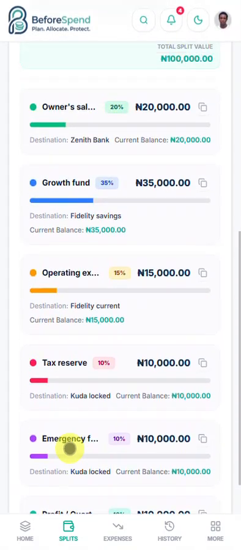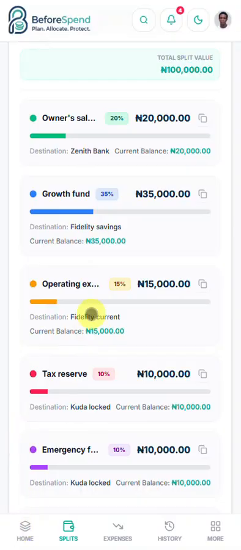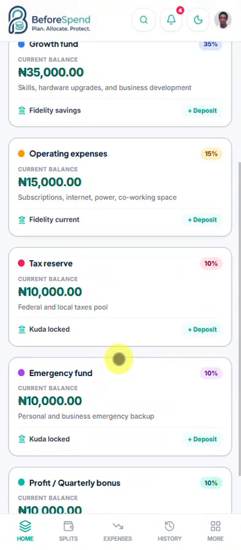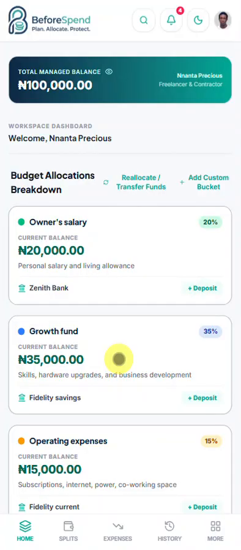Now you can see here everything has been done. So then you come to home here. Now you can see the money in your different buckets here. You can see how we split the money. So this is just what you need to do every time you get income.